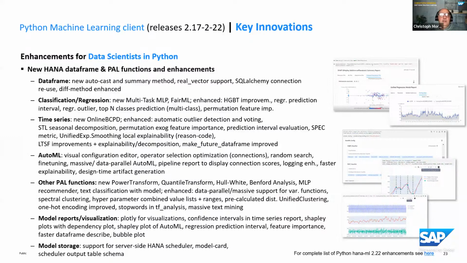And since the last HANA on-premise release, where version 2.16 was provided, we have tried to summarize all the enhancements since 2.17 until 2.22, which was released at the end of September, with a variety of enhancements in all the areas. So all the functions are basically talked about. You will also find examples in our Python machine learning client for that.